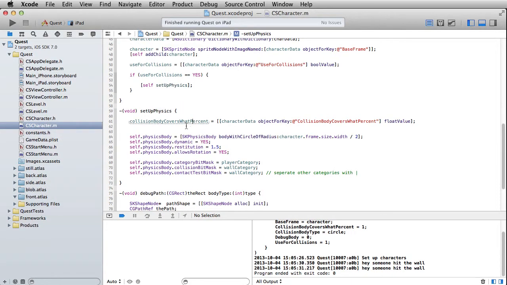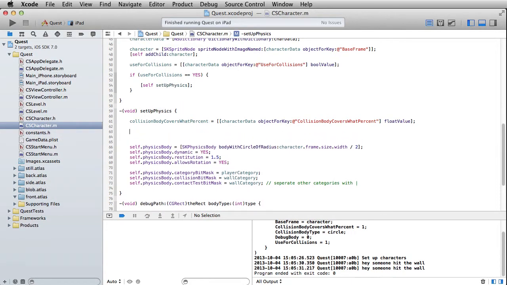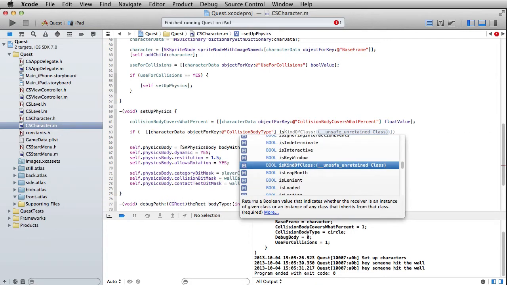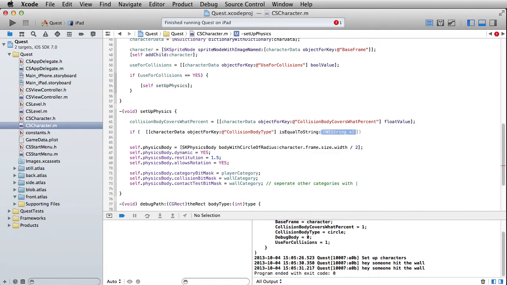collision body type, or I should say, if, because what we need to do is test the string value of that. So it's going to be if character data object for key collision body type is equal to string square.